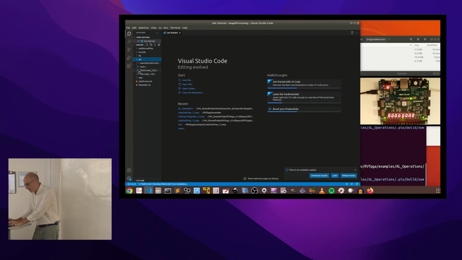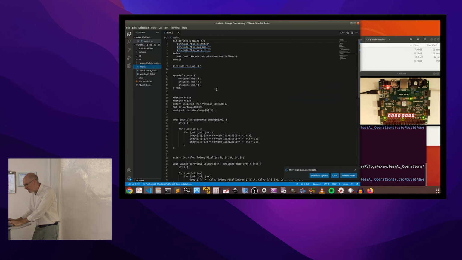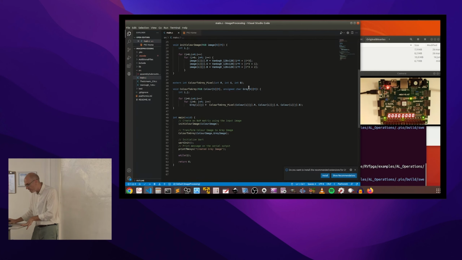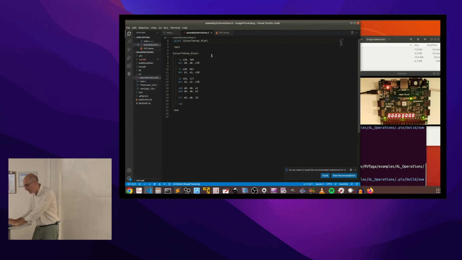And you can see here the different files that it contains. This is the main function that I just described in the slides. It has this function color to gray, which receives the color image and returns the gray image by calling this other function, color to gray pixel, which is programmed in assembly. And you can view it in this other file, which includes the assembly program for converting a pixel from color to grayscale.